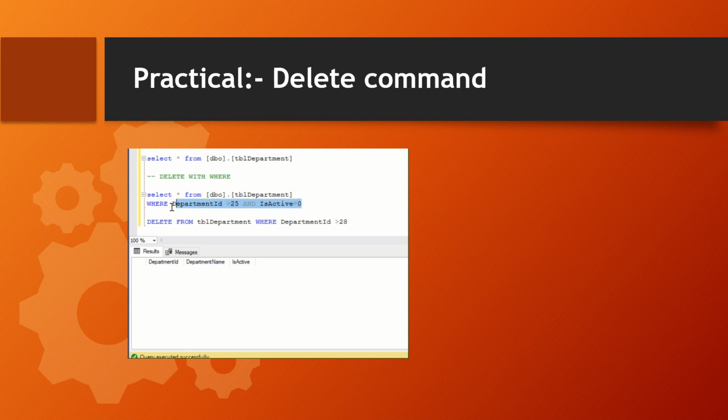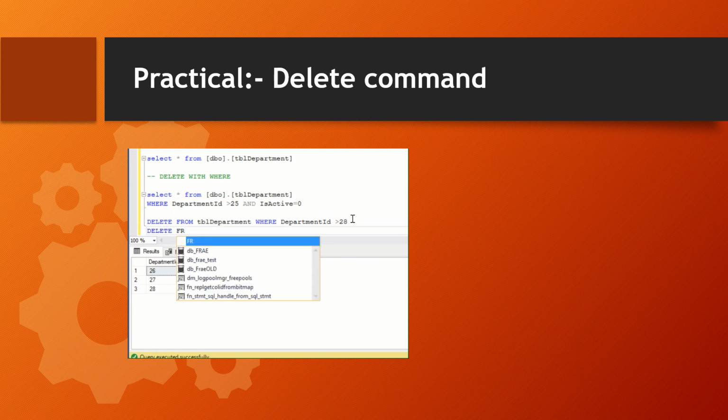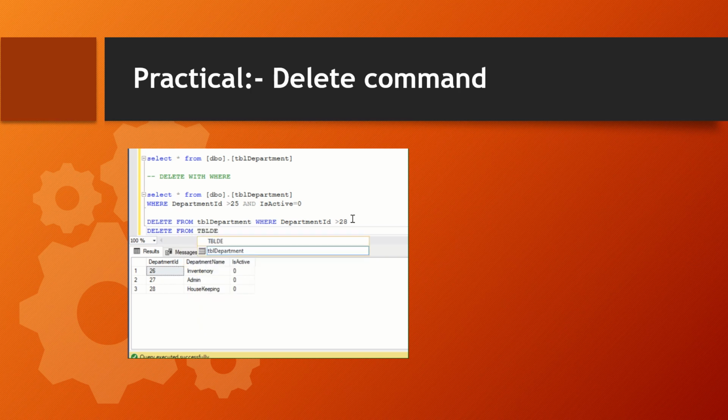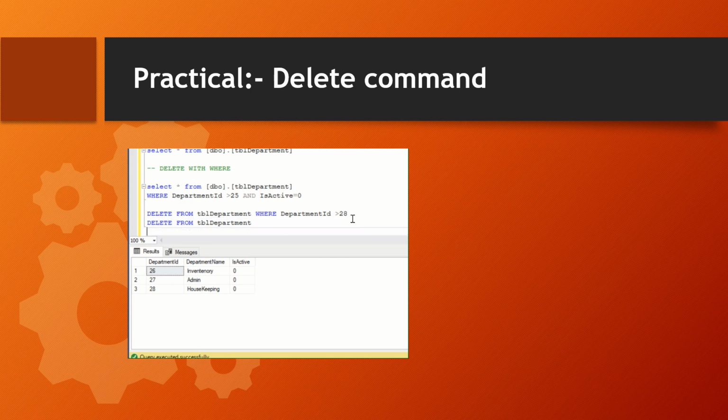Now let's see a few more examples related to it. See, now we have changed the condition to department ID greater than 25 and is active 0, which means these departments are not active. So I want to delete these departments. Let's put the where condition as it is and see how many rows should be affected by this query. Yes, 3 records must be deleted if we put the same query as we have in the select statement.